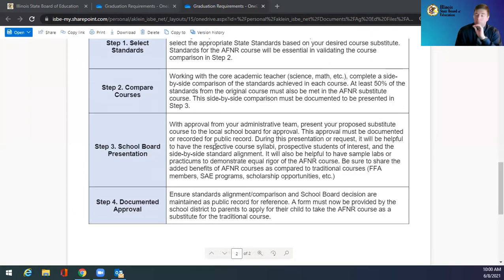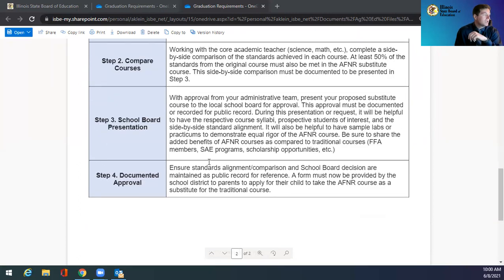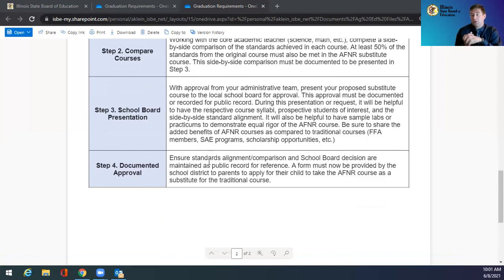Step 2, once complete, enables us to move on to Step 3, which is a school board presentation, or approaching your school board. Now, I will say before you get this far, you definitely need to be talking to more people than just your school board. You need to talk to other teachers in your building. You certainly need to talk to your administrators, and then from there, move on to a school board presentation. If possible, I think students would be a great thing to bring into the fold here. If you have students who specifically want to take a particular AFNR course to fulfill a certain graduation requirement, they can help you with this presentation.